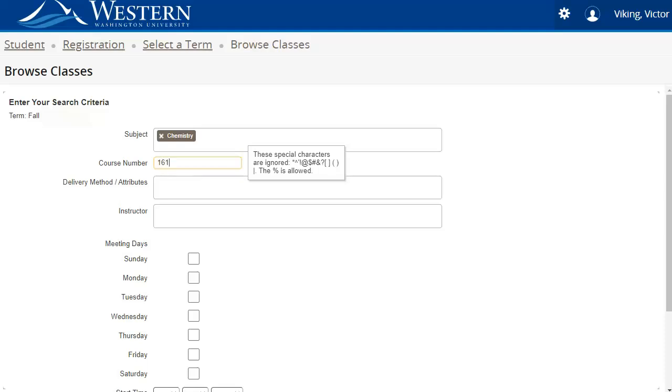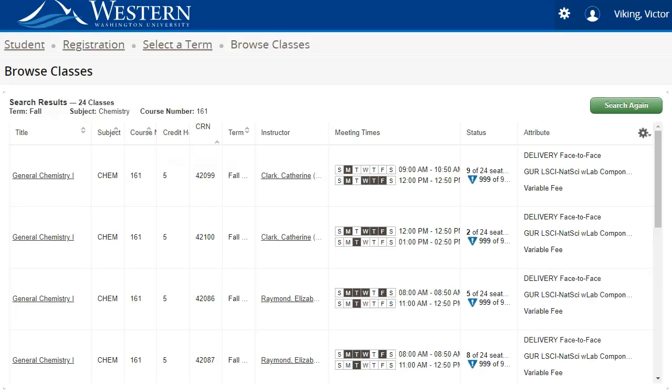Let's search for a class, Chemistry 161, and look at the results together. Starting from the left, you can see the name of the course, along with the subject and course number. Next, you will see the credit hours, the course reference number or CRN that identifies a specific section of a course, and the instructor. The 5-digit CRN is very important, as it is the number that is associated with the specific section of the class you will register for.